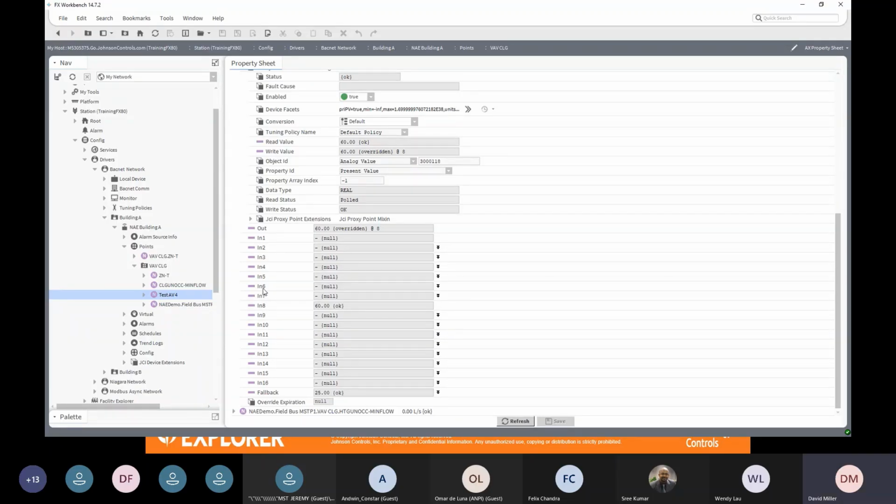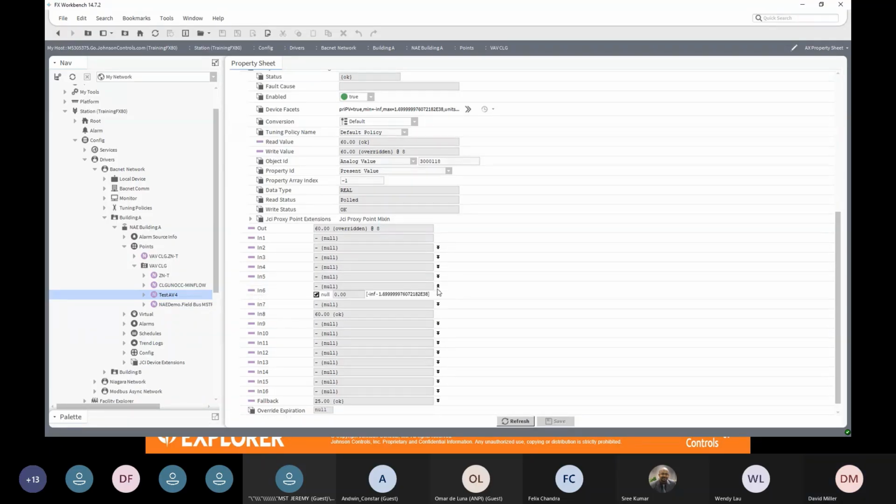If I go to input number 6 and I set a value, 66, the write value is 66. And the NAE has rejected that priority. Okay, so again, what happens in the field can override what happens here.